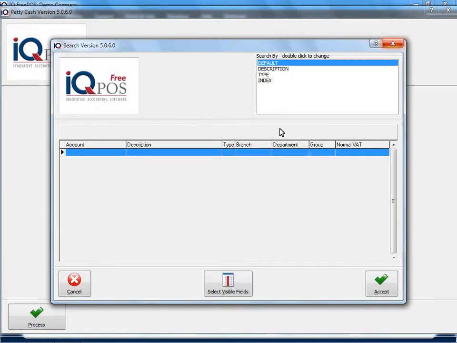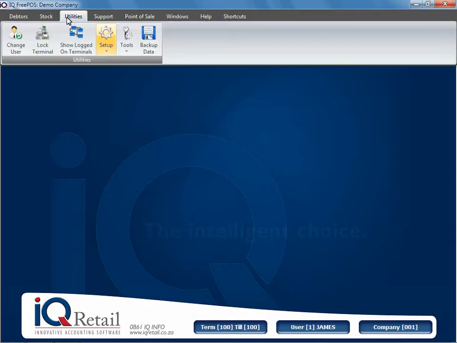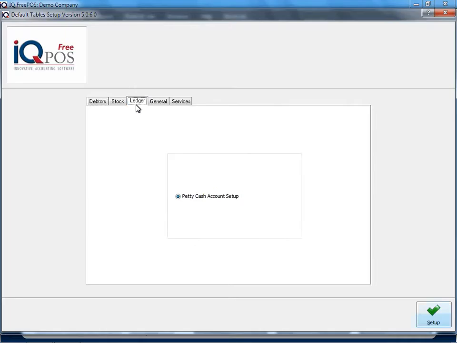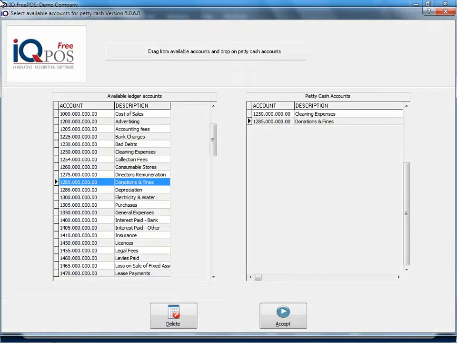So for me to have a list of ledger accounts here, I've got to go to module parameters and do the setup there. So I'll say utility, setup, module parameters, ledger, and I click on setup. And all I have to do here is click and drag from the left hand side across to the right hand side and specify all the different ledger accounts that I'm going to be using.